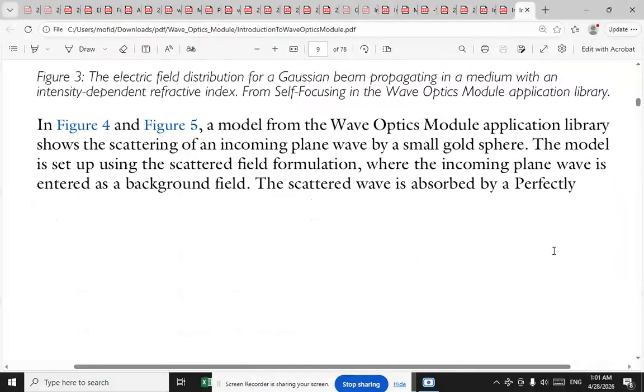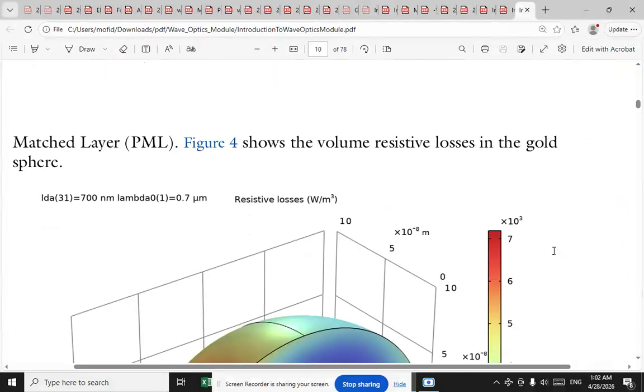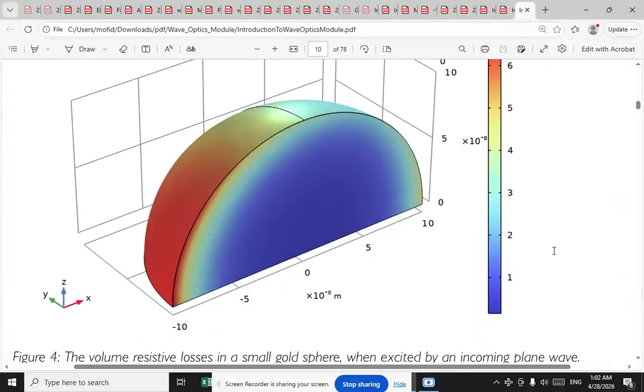In Figure 4 and Figure 5, a model from the wave optics module application library shows the scattering of an incoming plane wave by a small gold sphere. The model is set up using the scattered field formulation, where the incoming plane wave is entered as a background field. The scattered wave is absorbed by a perfectly matched layer, PML. Figure 4 shows the volume resistive losses in the gold sphere.